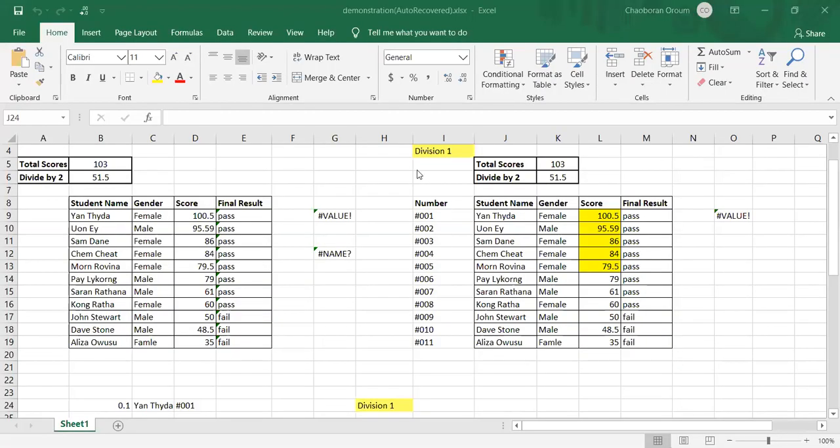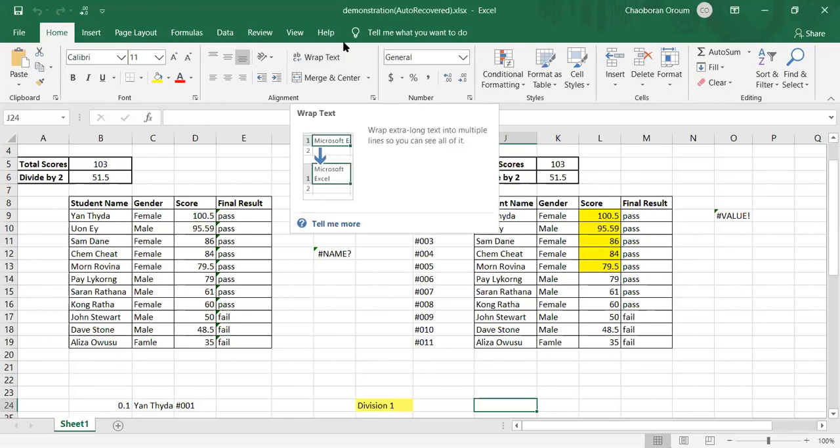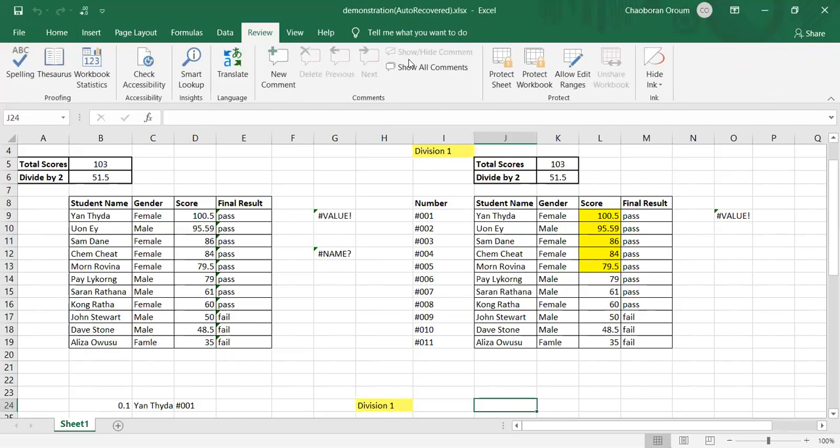Okay, so this week I would like to show the spreadsheet again, especially how to protect the worksheet. Can you hear? Okay, can you see it? Yes, I can.